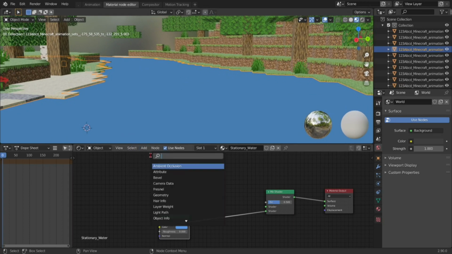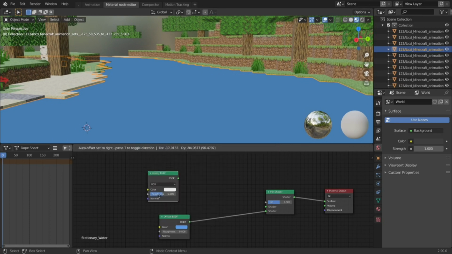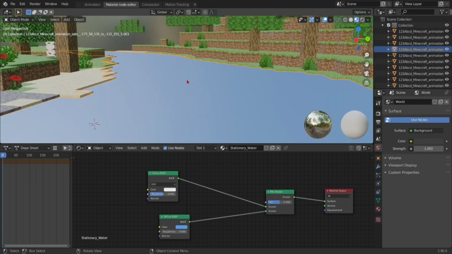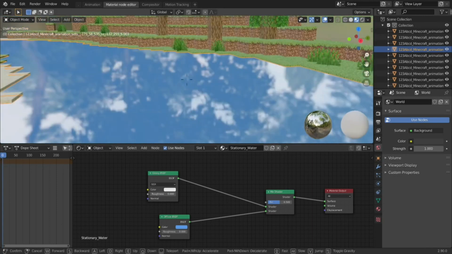So let's get some glossy. And if you don't know what glossy is, it's your shiny effect. So glossy, take that and plug it in. And as you can see, it's already become kind of shiny, but it doesn't really work. So take the roughness value, push it all the way down. There we go, nice and shiny.